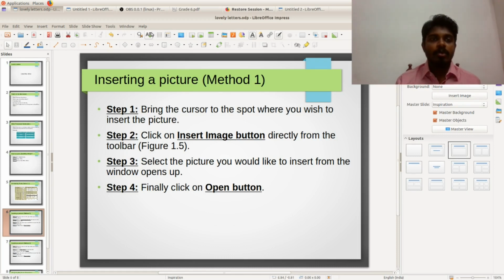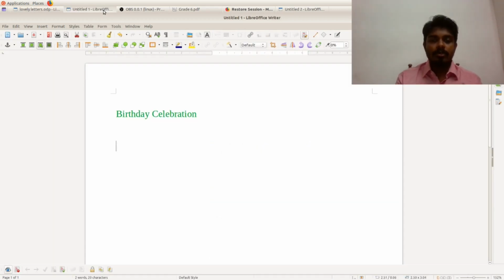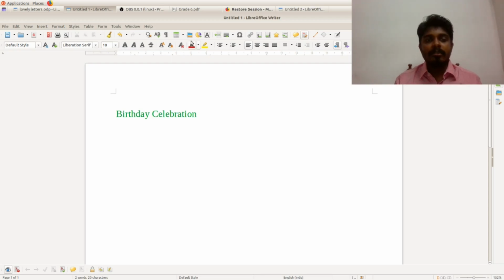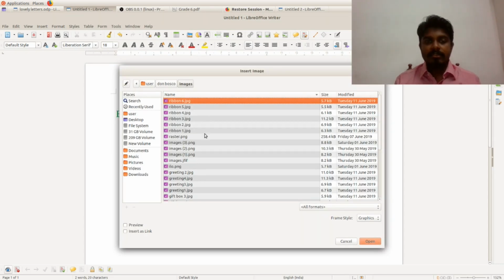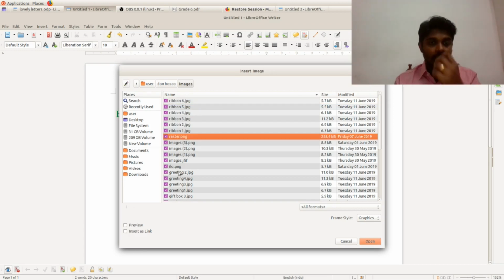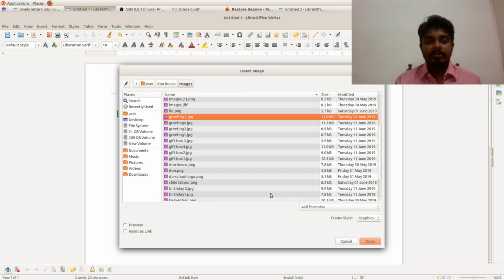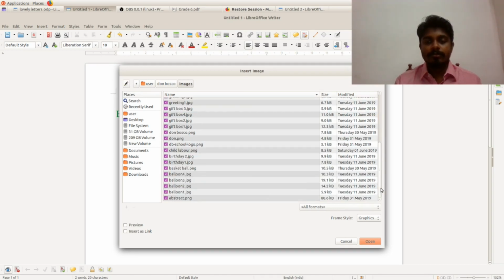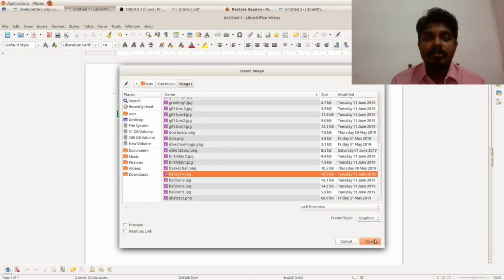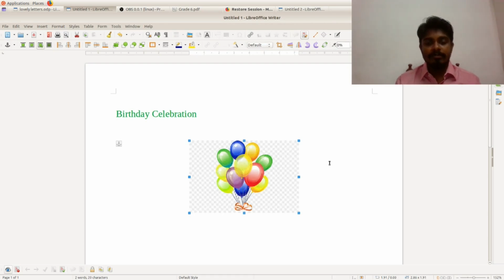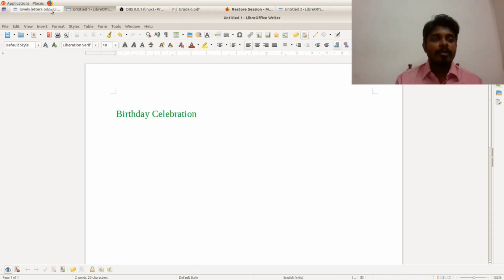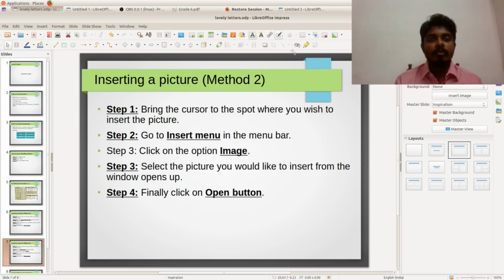I have already shown you how to do that. I'll show once more. You can place the cursor wherever you want to insert the picture. Click on this insert image. Select any image from your folder. And you click on the open button. So this is method 1. Method 2, what is method 2?